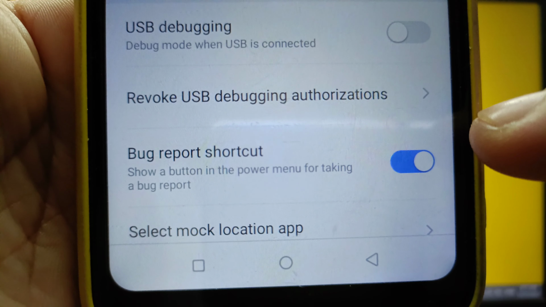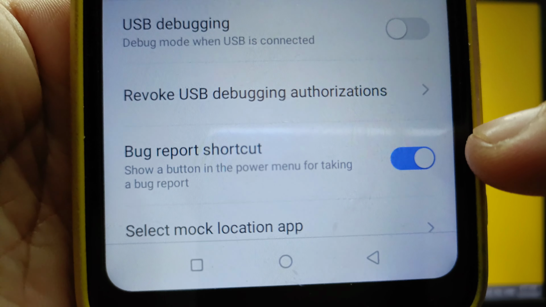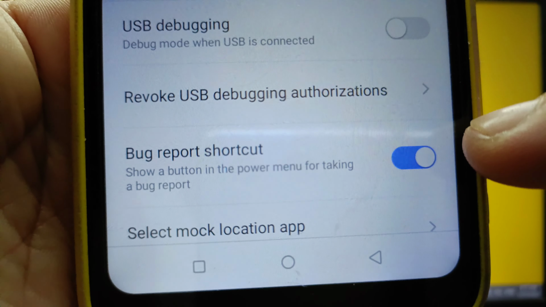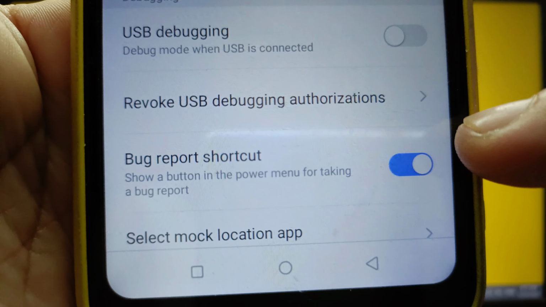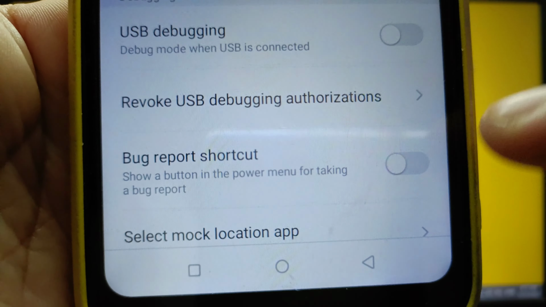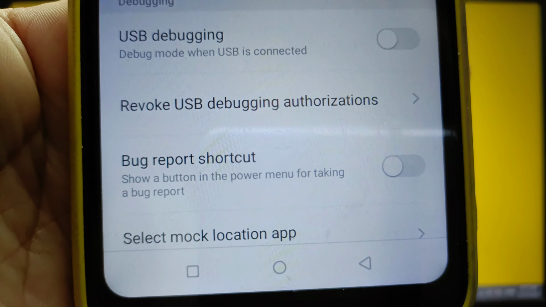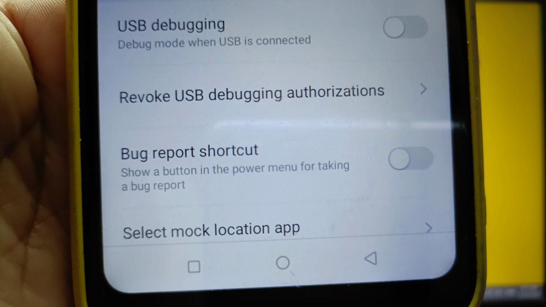We have successfully enabled it. If this is enabled, it shows a button in the power menu for taking a bug report. And to disable it again, switch off the switch button on the right side. And okay guys, that's it. We have successfully enabled or disabled the bug report shortcut on the itel S15 mobile phone.